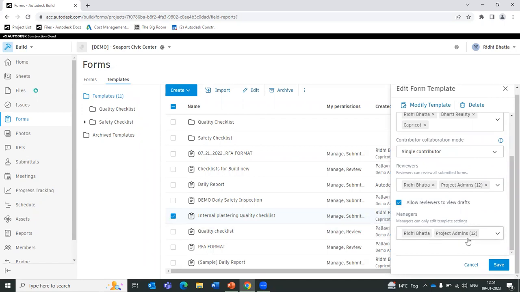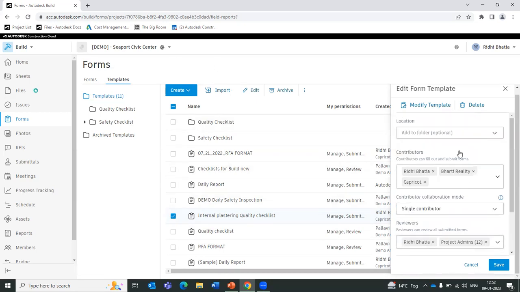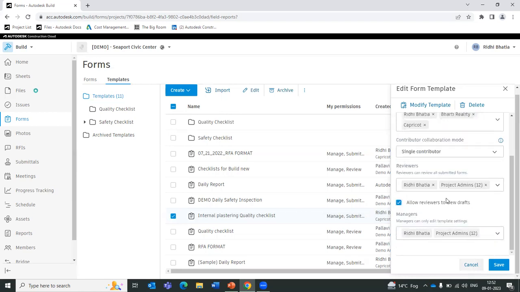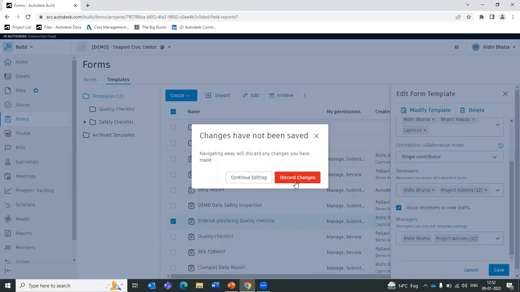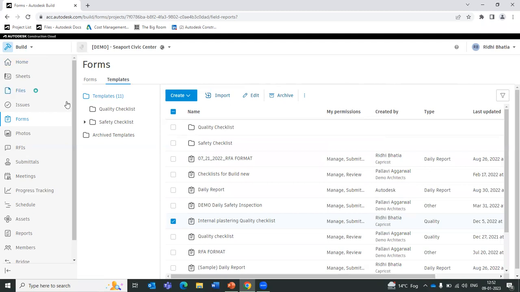Then there is a manager role. The person you are assigning the manager role to will be the one who has the power to create templates and modify the template settings. All these only managers can do, form managers. Okay, I'm discarding the changes for now.